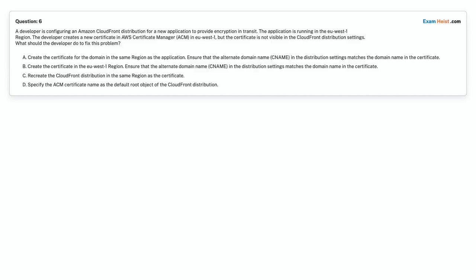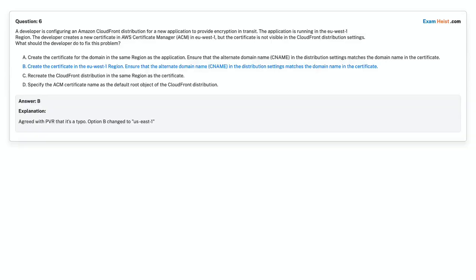Option C. Recreate the CloudFront distribution in the same region as the certificate. Option D. Specify the ACM certificate name as the default root object of the CloudFront distribution. Choose the correct answer. Correct answer is option B. Create the certificate in the EU-WEST-1 region. Ensure that the alternate domain name, CNAME, in the distribution settings matches the domain name in the certificate.